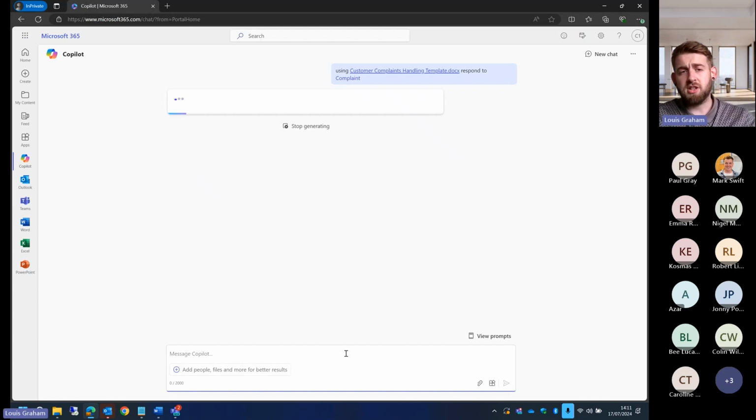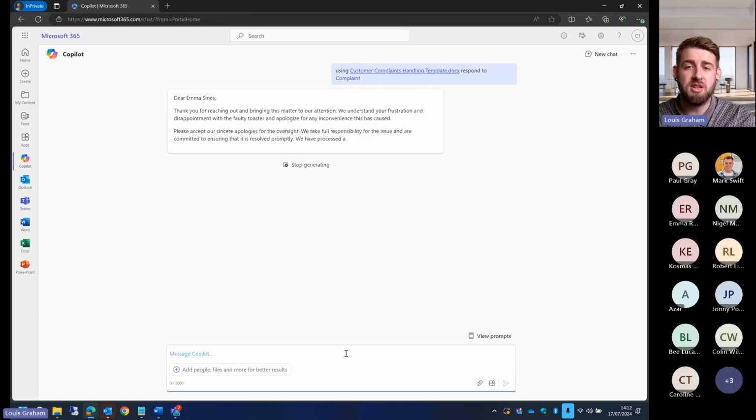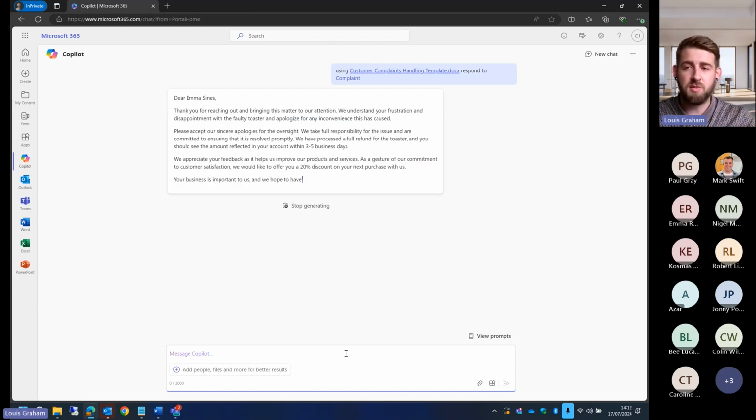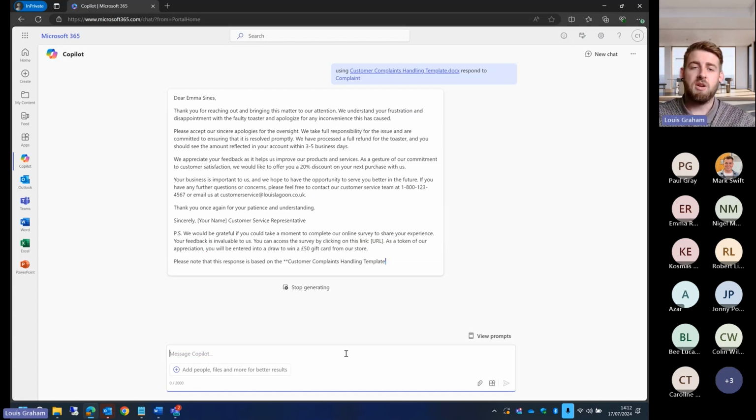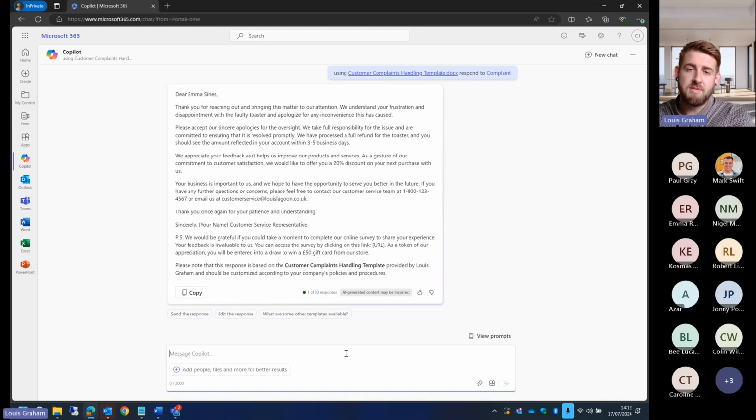What that is going to do is get the context of the complaint email that's coming in. I believe from memory it was regarding a faulty toaster that arrived, and the box was mashed up because it was thrown around in the back of a van. And then we've got that customer complaints handling template. So it's understood the context within that email, and it's understood the context of the customer complaints handling template. We've told it the way that we want it to respond, and it's generated that response for us.